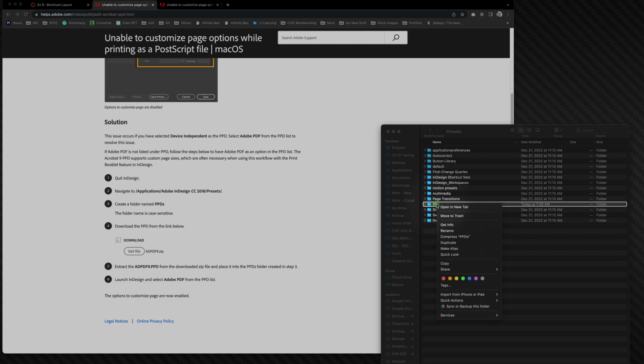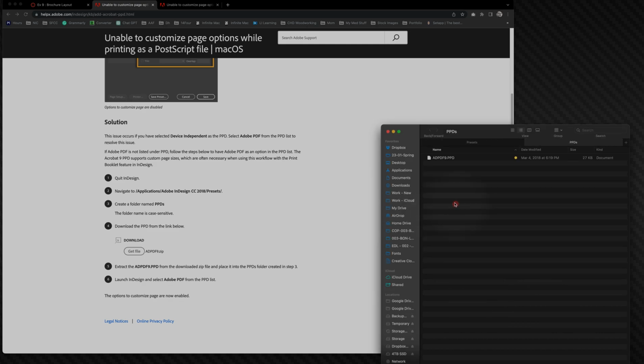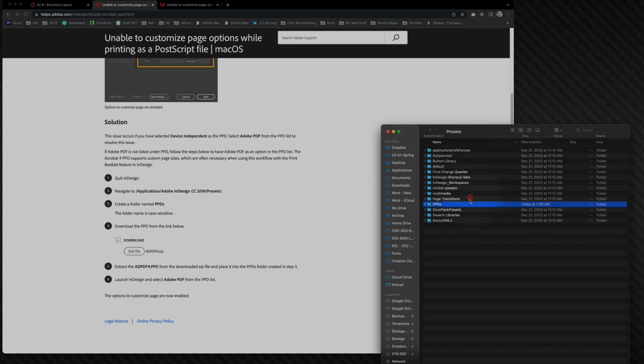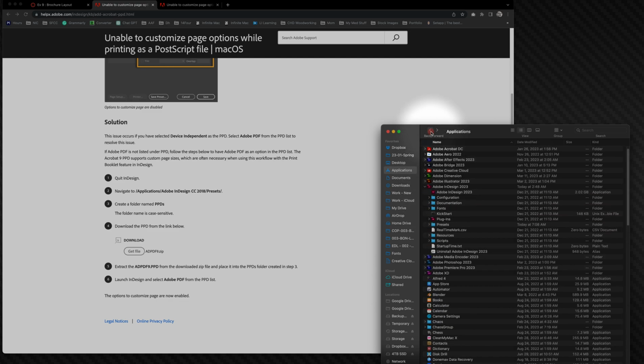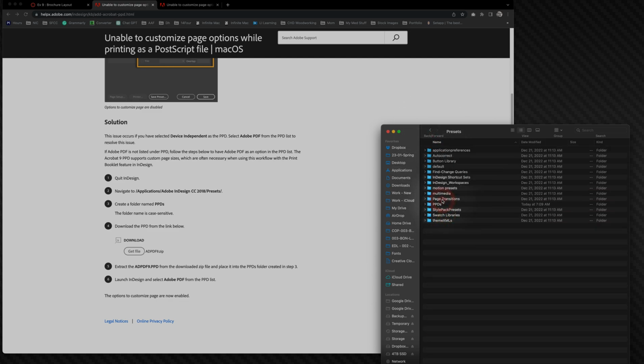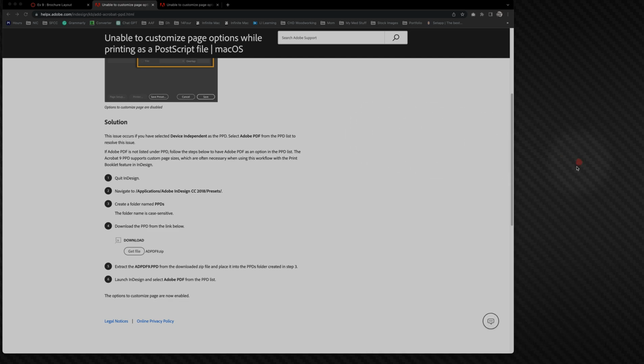Okay, and then, oops, let me go back here. So then this PPDs folder needs to go into the presets. It looks like I'm actually already in the presets. Let's see here. Yes, I am. PPDs in the presets. I've got this document in here. Cool. Okay, this will allow us to use Acrobat when we go to create our document.